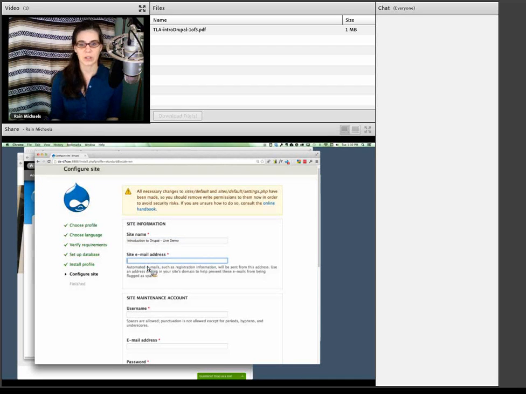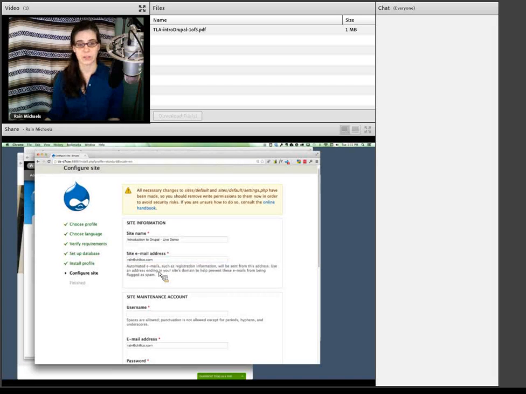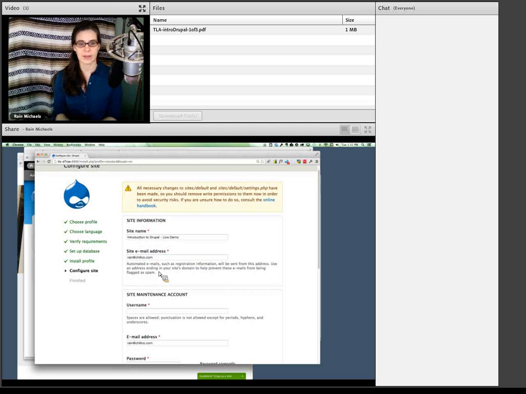Site email address. This is important for you because this is the email address that any email sent by the site to anyone is going to use. And it tells you here, for example, registration information, or somebody forgets their password and asks for a password reset. This is the from email that this will come from. So I'm just going to put in my email address. This is not what you would typically want to do because this email address is one that could potentially be open to getting spam because it's a very significant published email address.